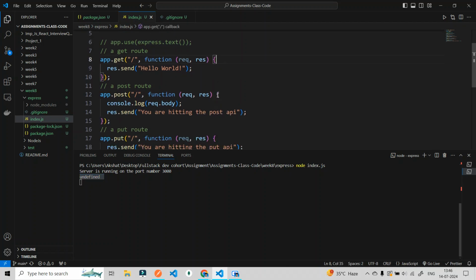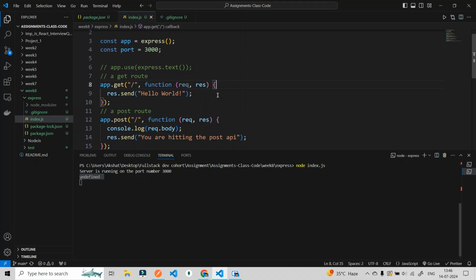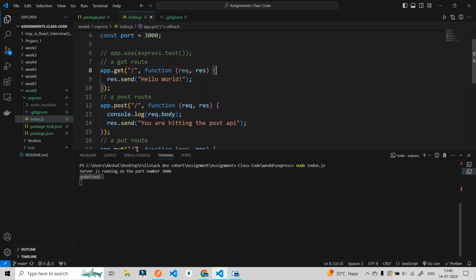Express itself doesn't know what type of data you are sending. It can be text, it can be in HTML form, it can be in JSON form. So Express doesn't know what type of data you are sending. That is why we are getting undefined, which means Express is not able to understand whether the data you are sending is normal text, or JSON form, or any other form.